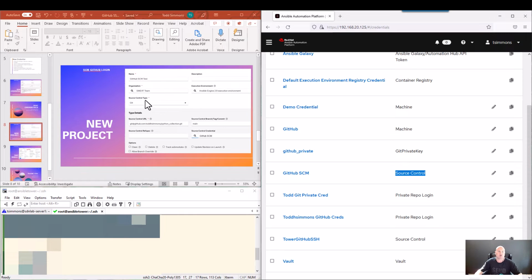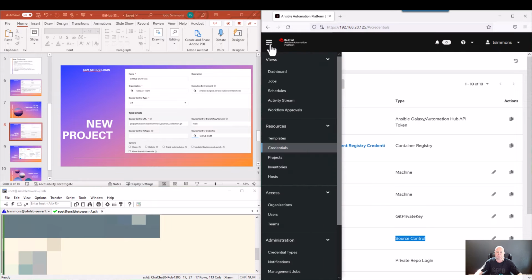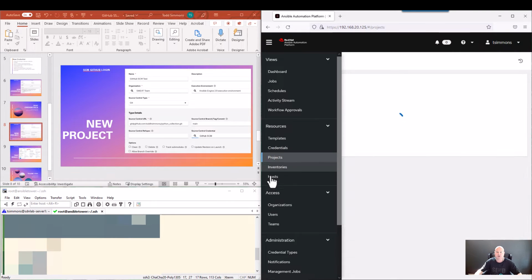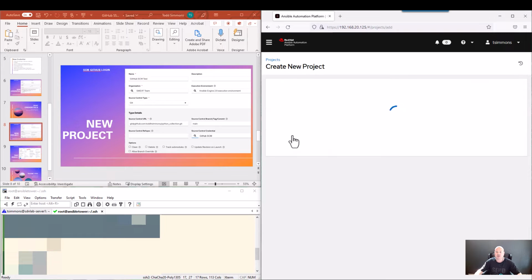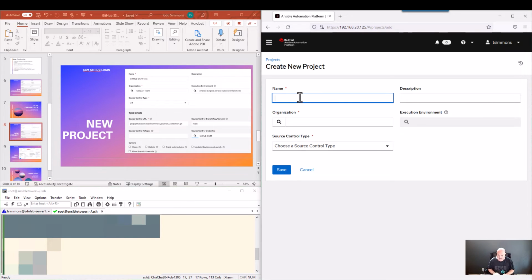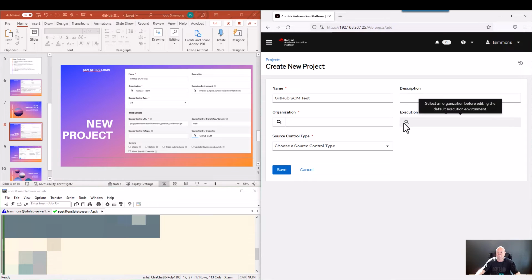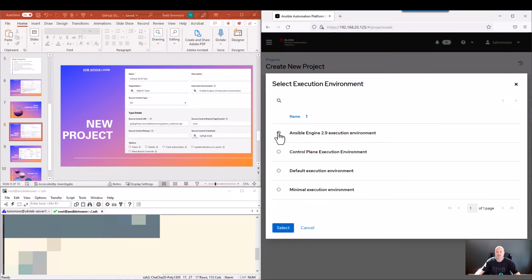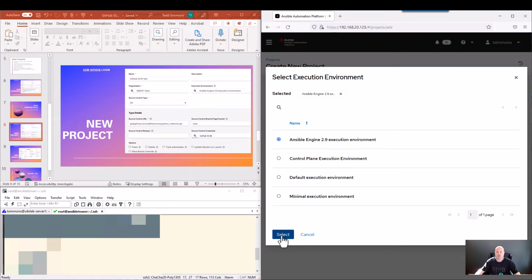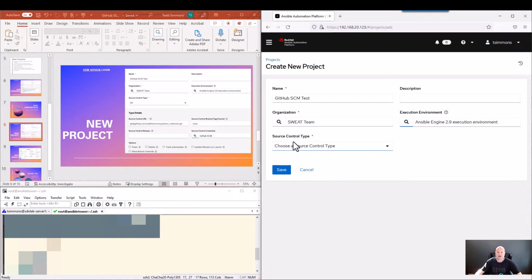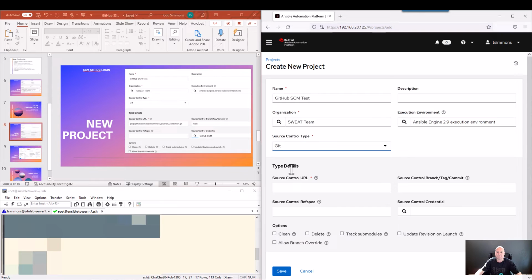The first thing we're going to do is create a project. This is what the project's going to look like when we're done, but I'm going to walk through it. We just go to the hamburger menu, and under Resources, we go to Projects. For projects, we click Add, and I'm going to call this GitHub SCM Test. Once again, you can put a description in here or not. I have to choose the organization first, sorry, so that's the sweat team. Then for the execution environment, I'm going to use the Ansible engine 2.5. Remember, this is containers. And then source control type: this is Git, because we're logging into Git.